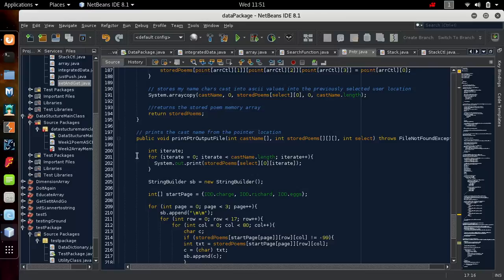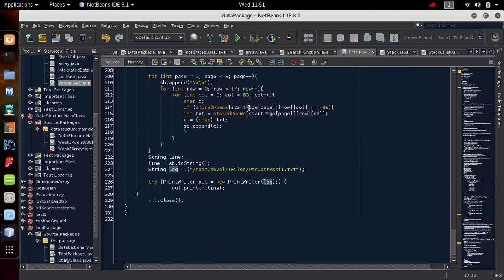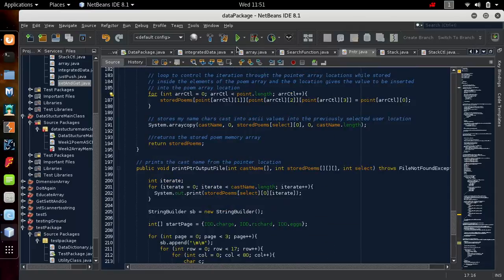And then for the last method, I did not use a return value for this one, but it was just to print out and store all the new information that has been added into the array. And this is what I got here. I'll run it for you.